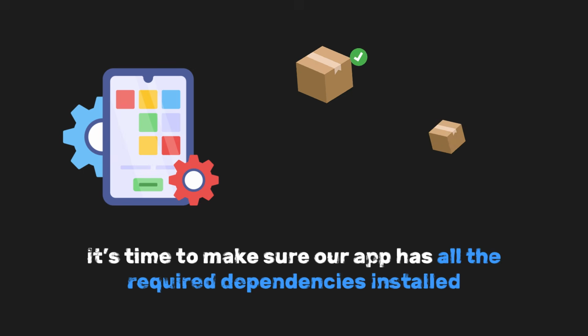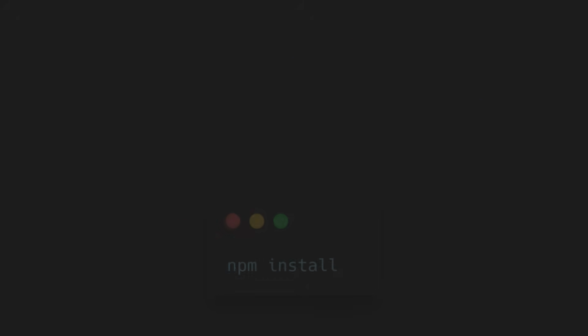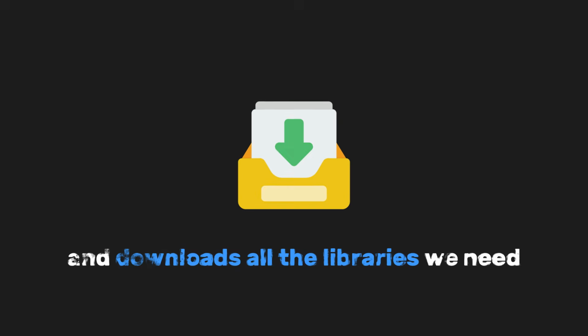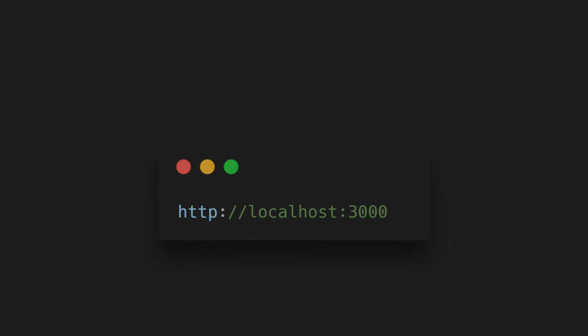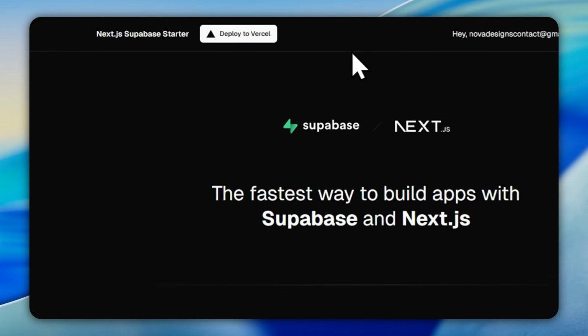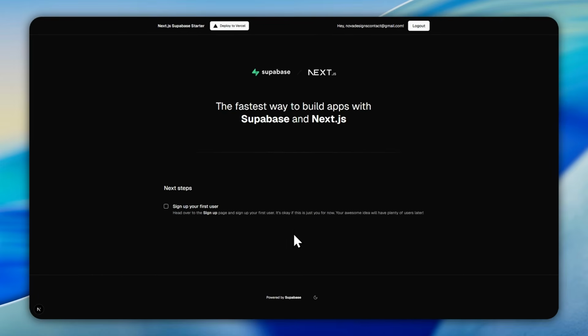Once you've added these, it's time to make sure our app has all the required dependencies installed. In the terminal, type npm install. This command looks at the project's package.json and downloads all the libraries we need. After that, start the development server with npm run dev. Now open your browser and go to localhost:3000. You should see the Supabase starter template running. It comes with basic authentication already set up, so you can sign up, log in, and your app will talk to Supabase behind the scenes.